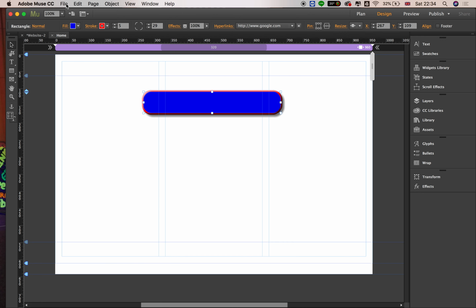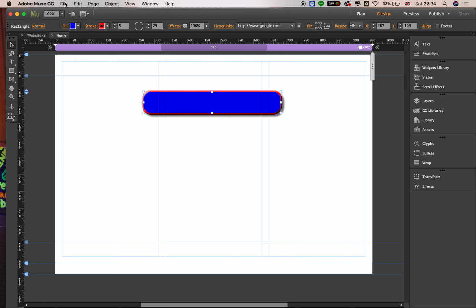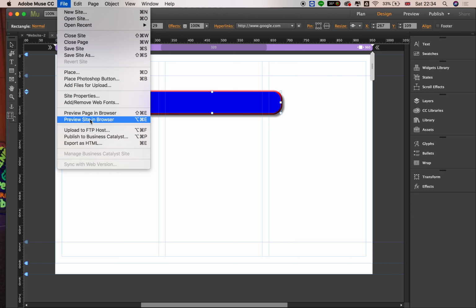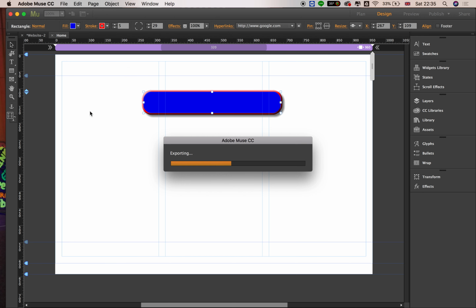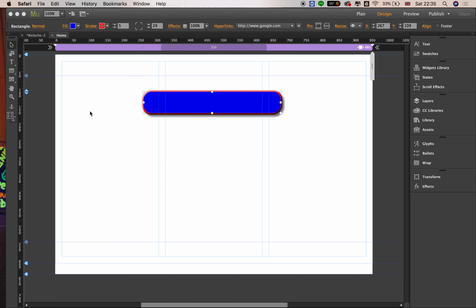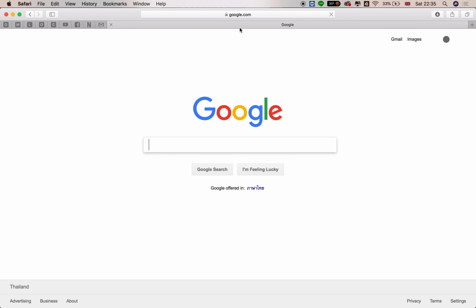If we test this, we go to file and preview page. We have two options, preview page and preview site. Page is just a single page, but if you want to view the entire site, let's say you have so many pages and you want to check whether the links work or not, you can preview site. But for now, we want to deal with just the page. So go to file and preview page in browser. This will be shown in the browser, and after clicking this, it will go to Google.